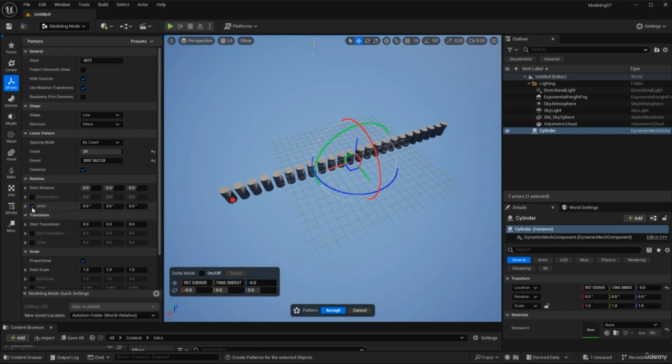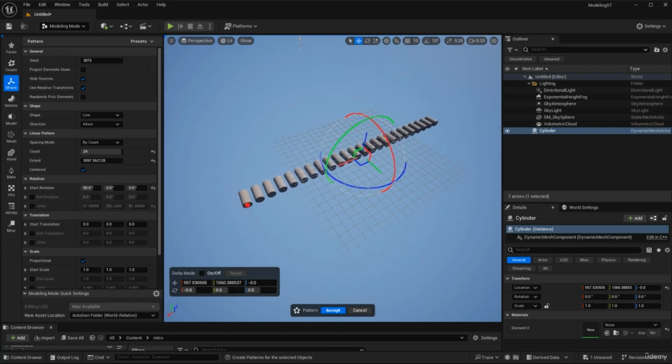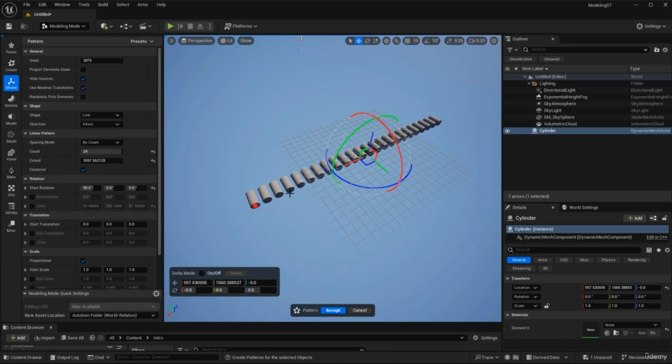So if I click on that, and now if I change the X, you can see I can assign a random value for each cylinder. And this is very useful to add random rotation on the pattern. So let's go ahead and turn that off. These options, we have the start rotation, we have the end rotation. So let's set the start rotation on X. Let's set it to 90. So as you see, all the cylinders rotated 90 degrees.